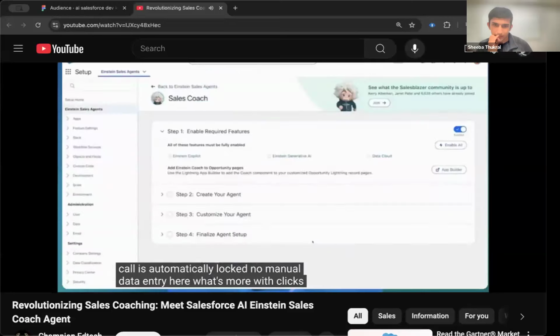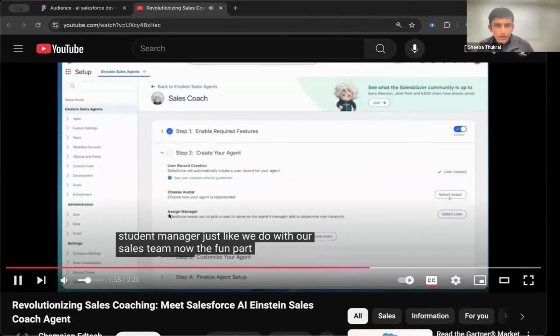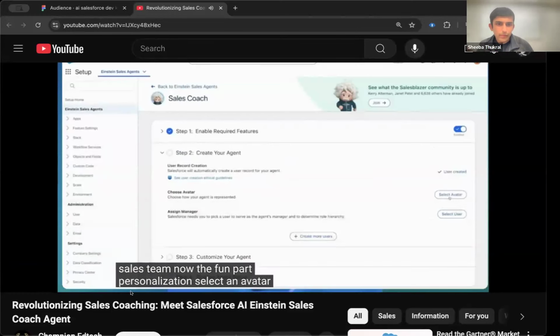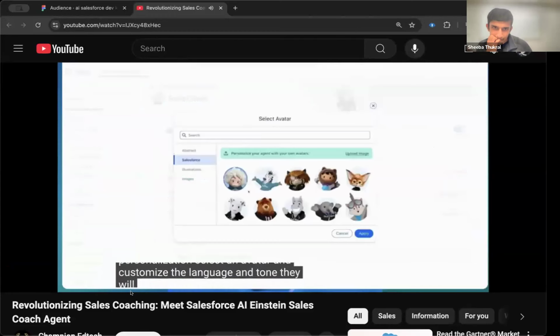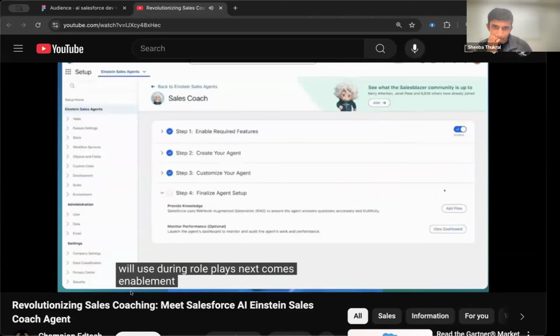What's more, with clicks, not code, setup is fast. All I need to do is assign permissions and a student manager, just like we do with our sales team. Now the fun part, personalization. Select an avatar and customize the language and tone they will use during role plays. Next comes enablement. Right out of the box, sales agents come equipped with Salesforce's proven best practices. To better align them to your sales strategies, upload.